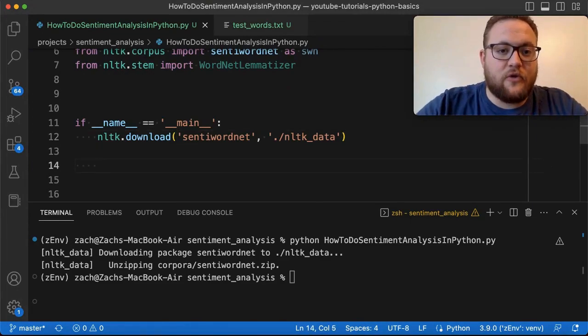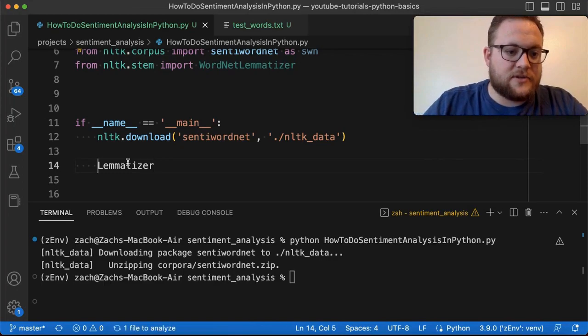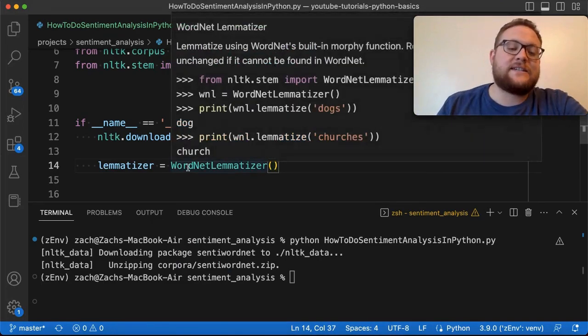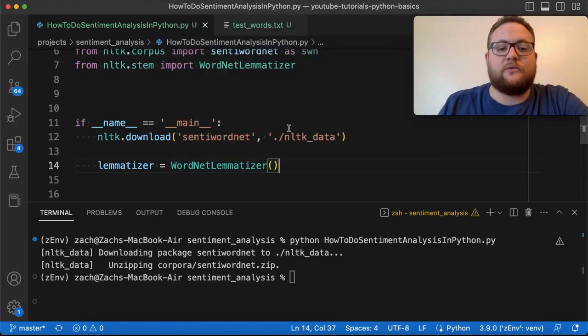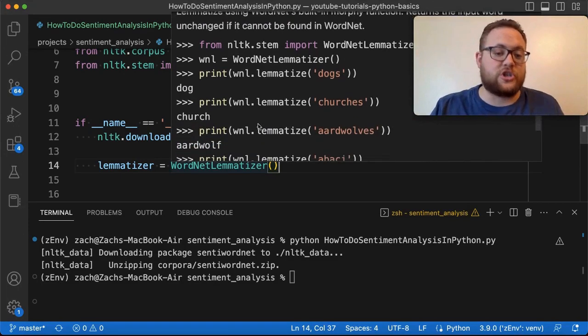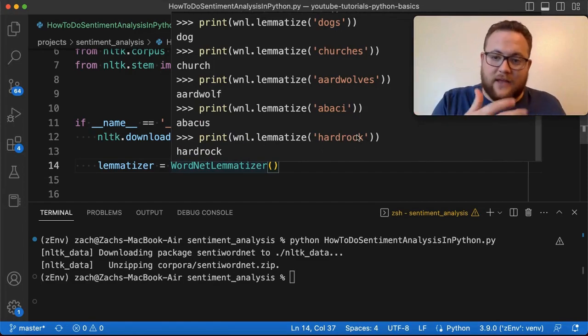All right, so if we continue forward, I'm just going to set up the Lemmatizer now, and because I can never spell, I'm just going to do copy and paste for the win, and set it equal to WordNetLemmatizer. Now, essentially, this is going to help us reduce a word in its different forms, whether it's plural or past or whatever, down to the root of the word. So, for example, if you have something like dogs, as the documentation says, it's going to bring it down to dog. Churches to church, and then if it doesn't have one, like Hard Rock here, which is their example, it's just going to return that same word, right?